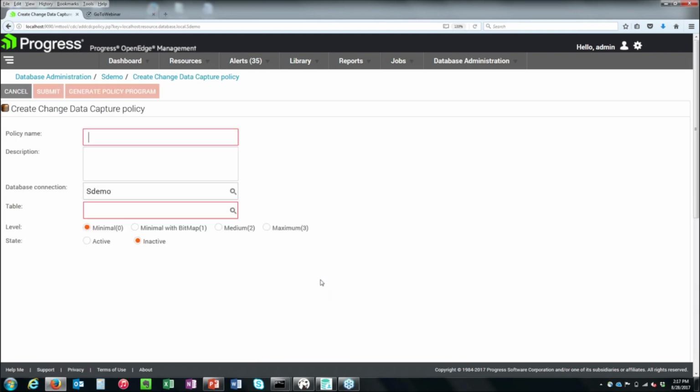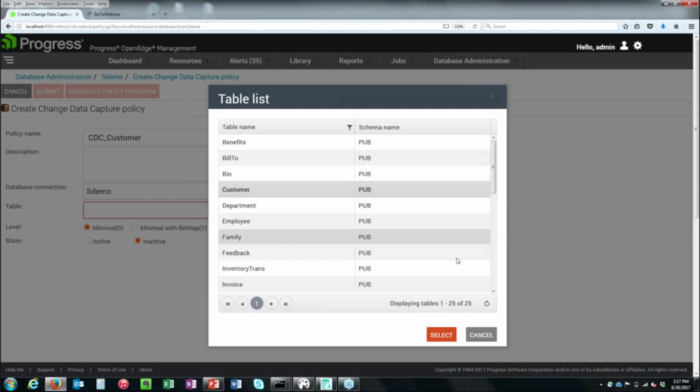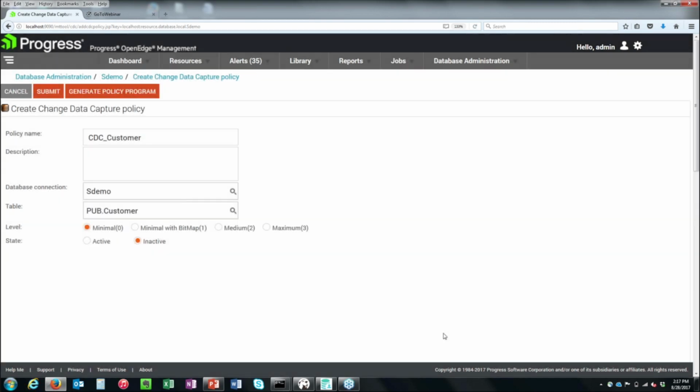As I go through this, I'm going to call this policy CDC_customer, as the customer is the policy table. I'm going to do this against my database connection name in OpenEdge Management, which is demo, so that's why that's there. Then I'm going to choose, and it lets me pick which table I'm going to create this policy against. So I'm creating it against my pub.customer.